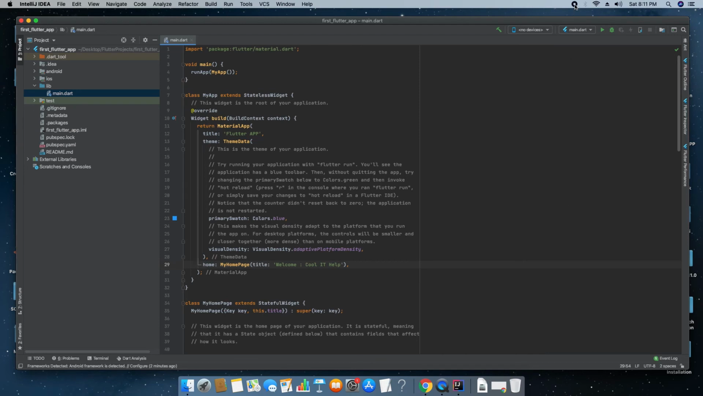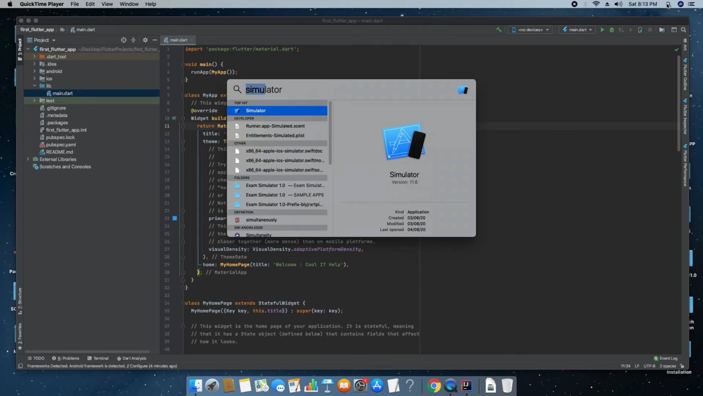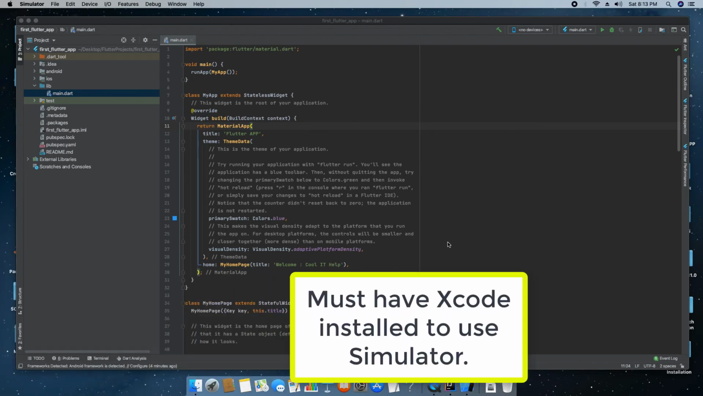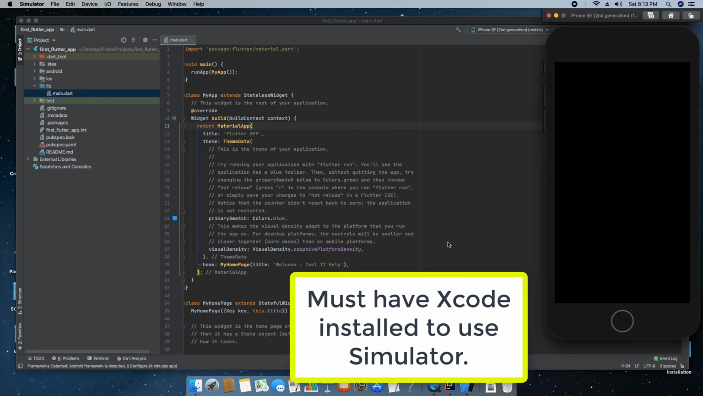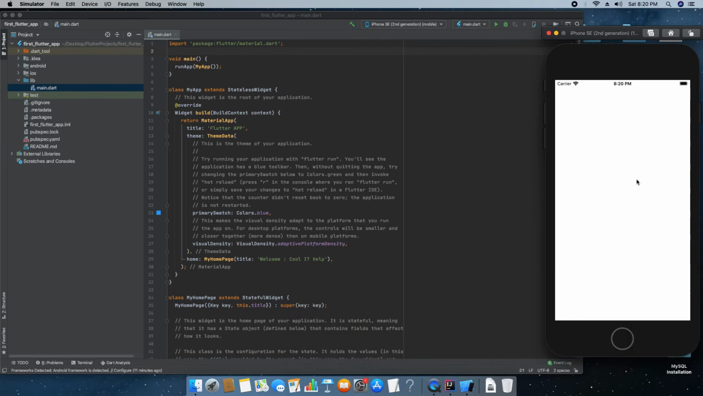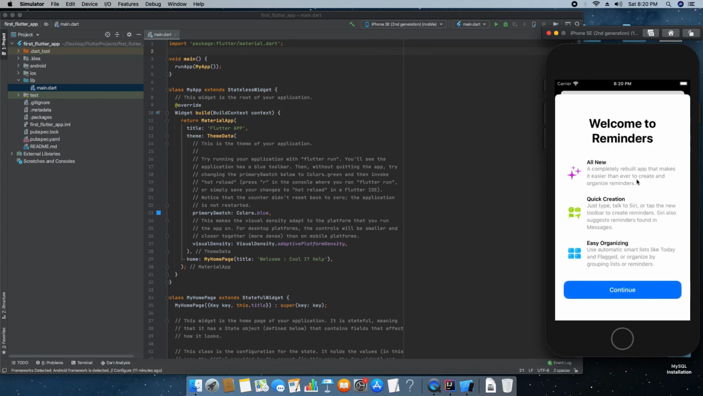Okay, now we have to open the simulator because we are going to run our application. So open Spotlight search and just type simulator. The important note is you will see the simulator only if you have installed Xcode. Okay. Now the simulator is loaded and the operating system is just starting inside. So the iOS device is loaded.